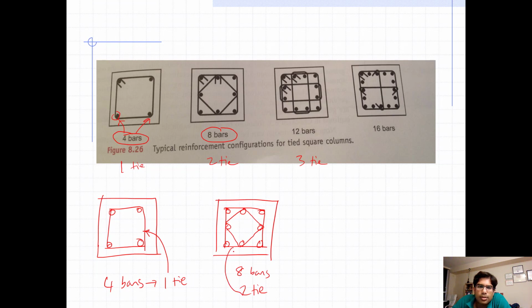What are the two ties? This is tie number 1 and the other tie is this new one. So total 8 bars and two ties.